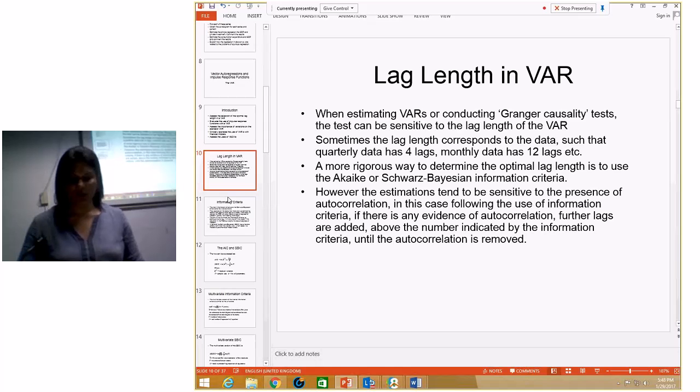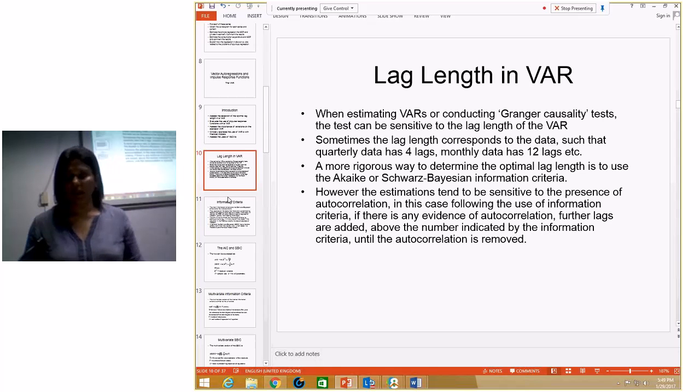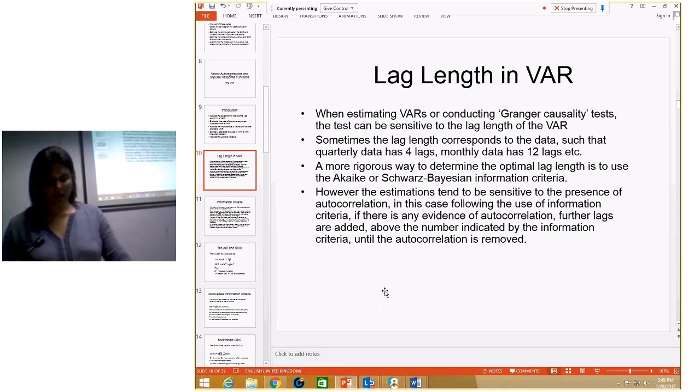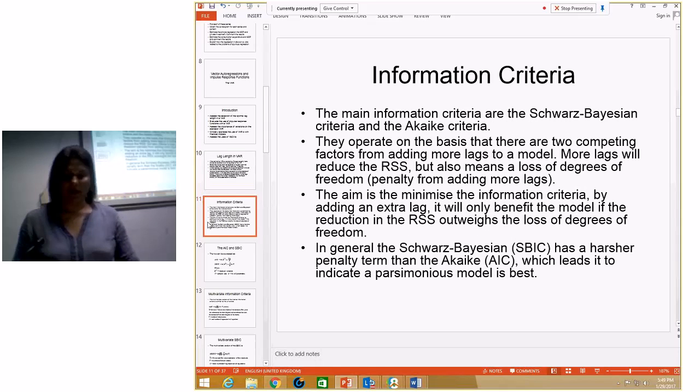In this case, following the use of information criteria, tests can be used to include the lags. The main information criteria are the Schwarz Bayesian criteria and the Akaike information criteria.